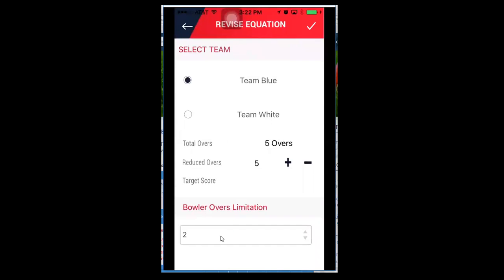This doesn't have the DL calculation, but what you can do is download an app. A lot of apps are available on Google. Once you know the revised equation, you can use this functionality to alter the revised score. You can reduce or increase overs, change the overs limitation, bowlers limitation, and this can also be used for revising the targets.